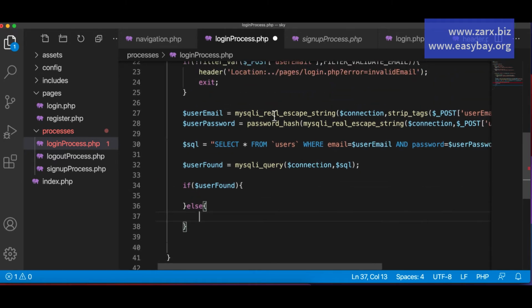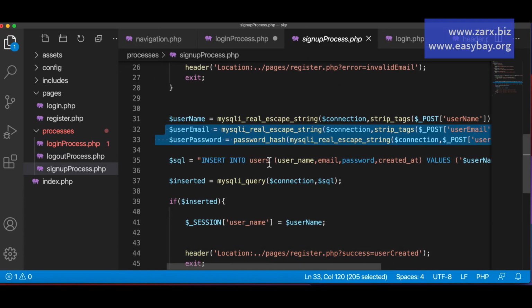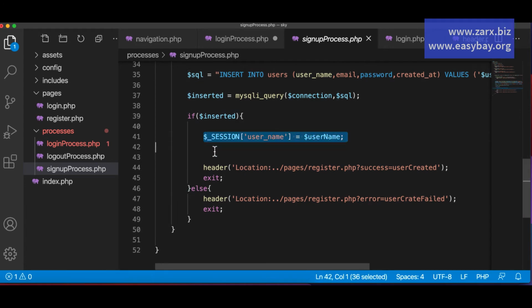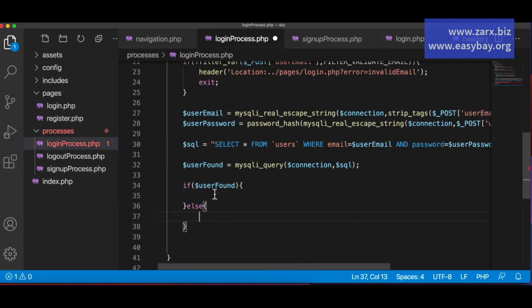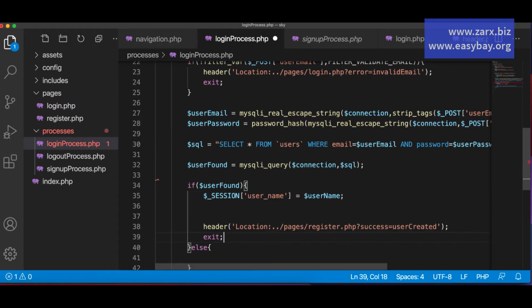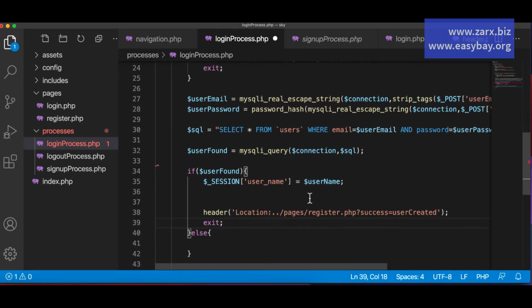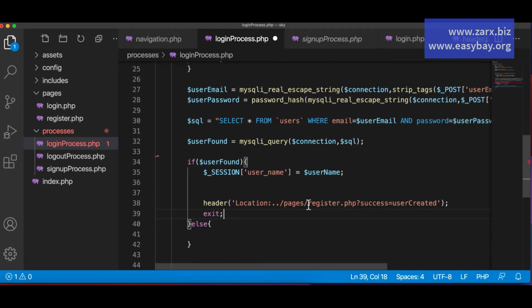So if user found, we want to do the same thing that we did in sign up. We simply set the session and we gave a success message to the user created. So similarly, I'm going to pass here. I want to put the username to session, and in this case I'm going to want to say index.php because you're logged in. I'm going to redirect there, and I will change it to logged in. So we are going to put the message accordingly.